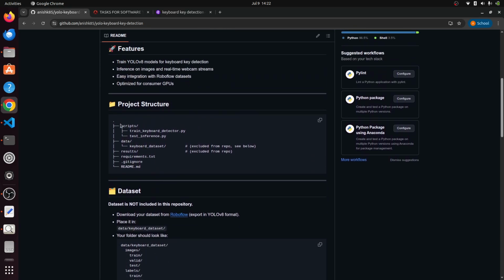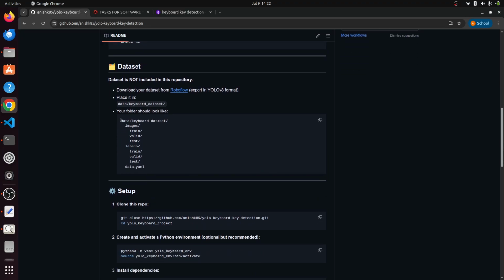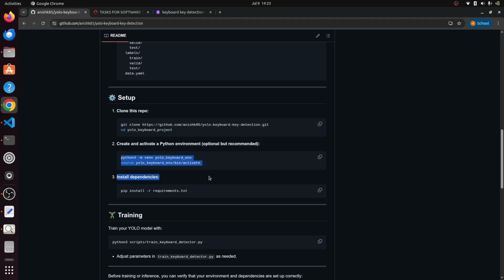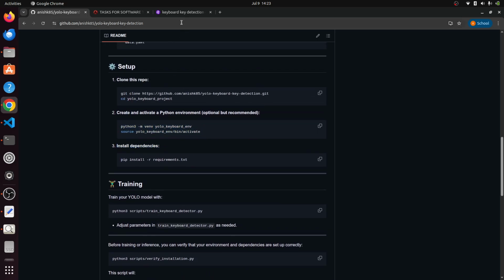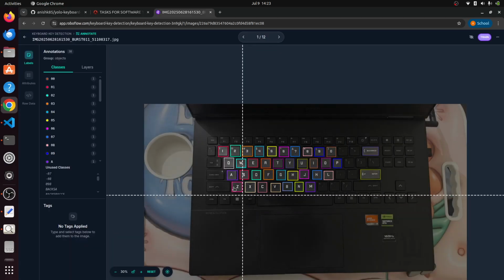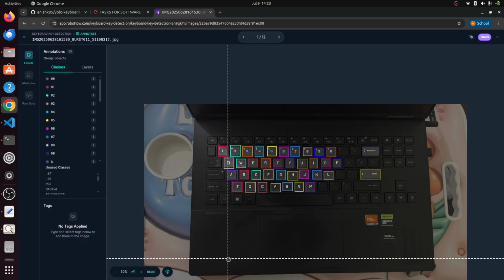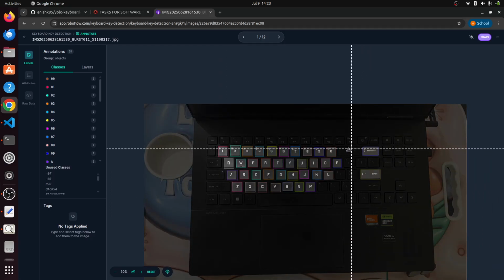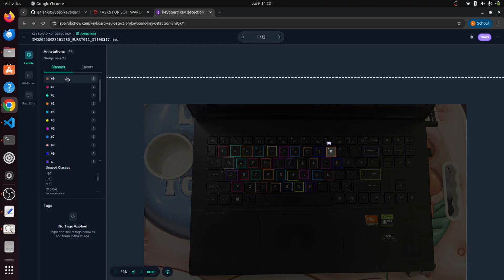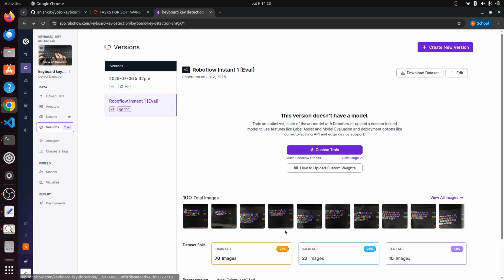Okay, so this is the folder structure. This is the dataset structure setup, and let me take you to the dataset. So I have used RoboFlow for labeling my dataset. Like you can see this image. This is the labeled dataset. This is my keyboard actually. So these are the labels which I have created for it, and there are a total of 100 images that I have used.